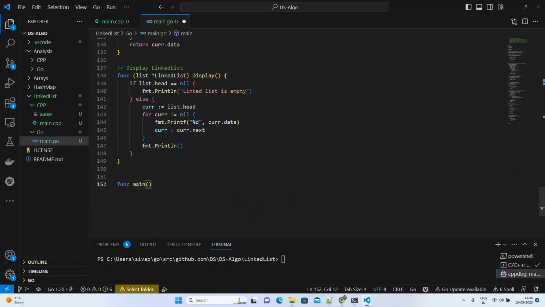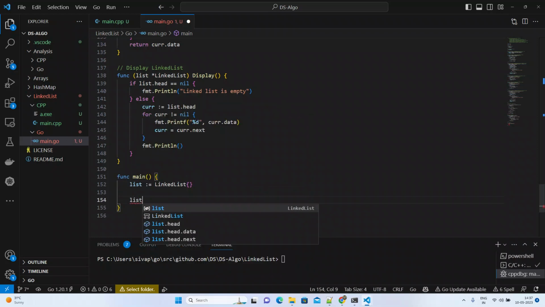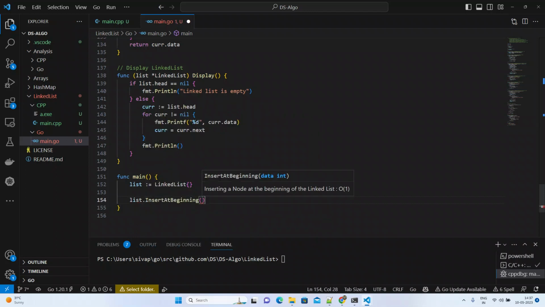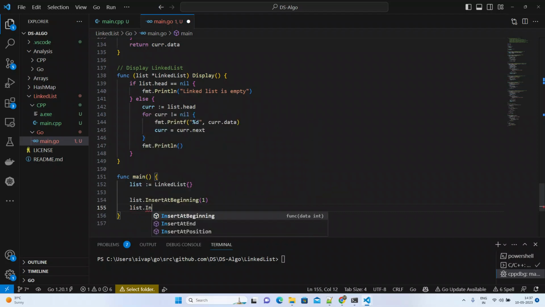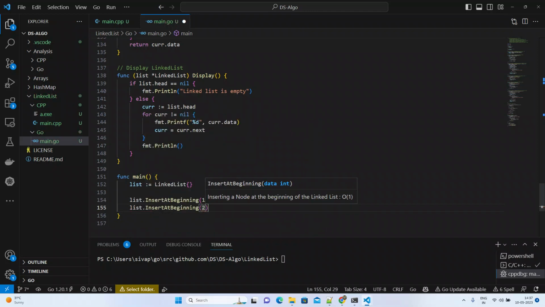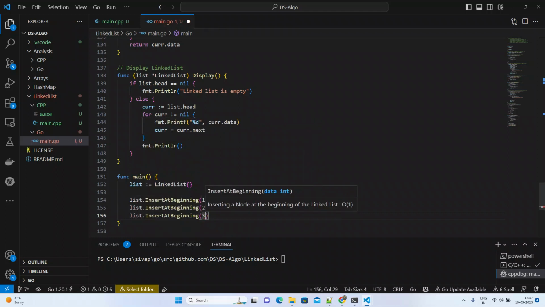That's all about all the operations. Let us check this using the main function, and we'll call this. Okay. Linked list. Let us do the insert operation. List dot insert at beginning 1, list dot insert at beginning 2, insert at beginning 3, and try to display it.